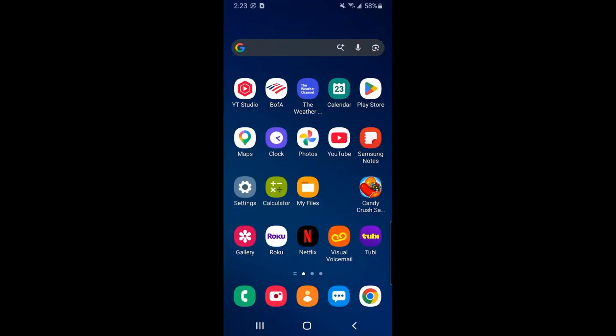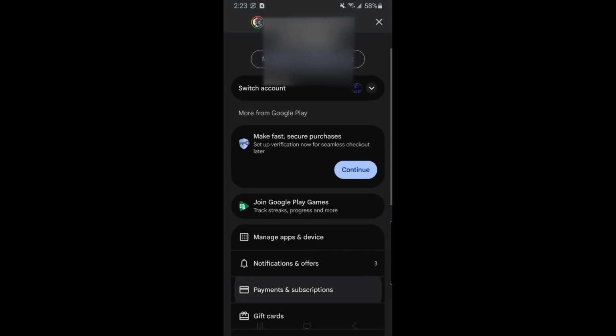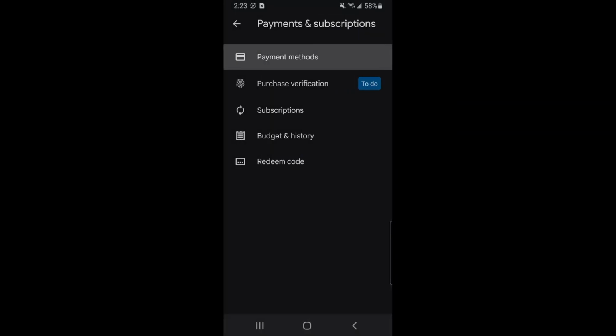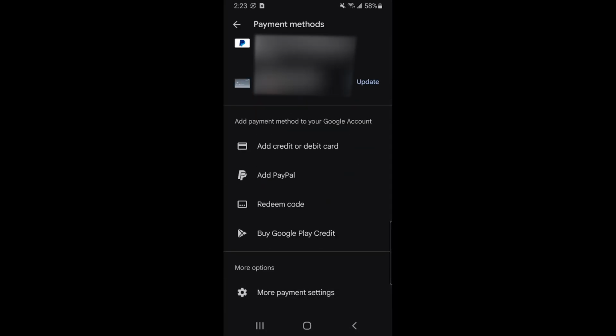Open the Google Play Store on your device and tap your profile icon in the top corner. From there, go to Payment and Subscriptions, then tap Payment Methods. On this screen, scroll down until you see More Payment Settings and select it. This will open the Payment Settings area connected to your Google account.